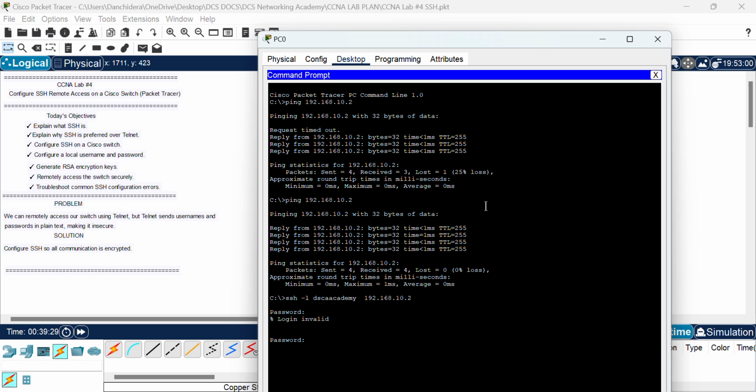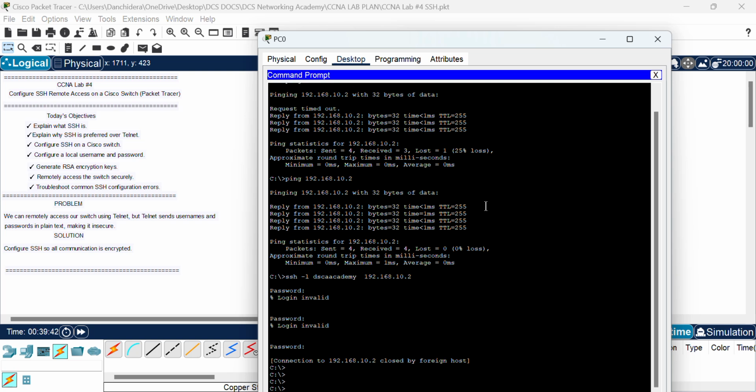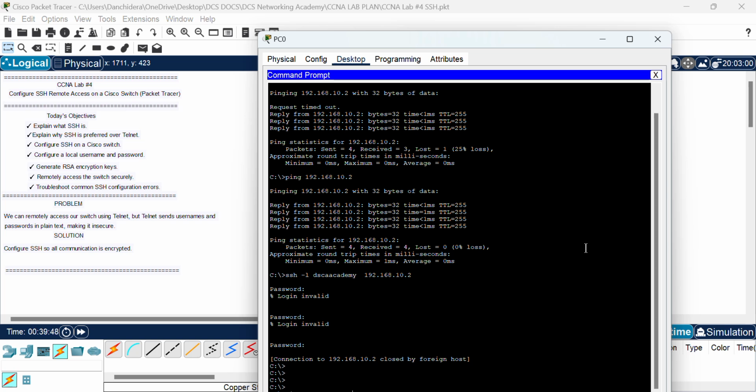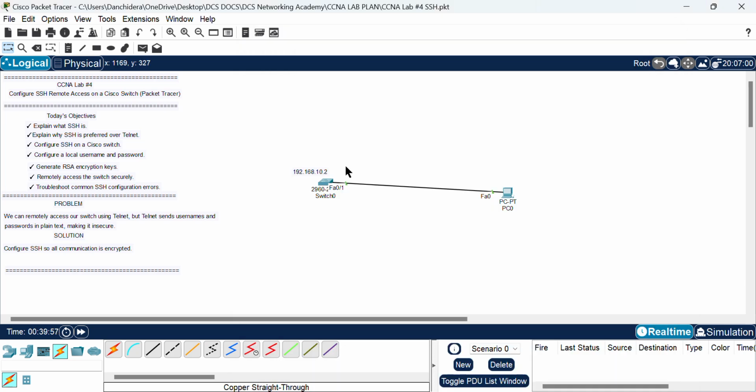Wow, I've made a mistake on my password. Cisco. Okay. I need to use the right password. So now you see I'm having issue with my password because I have used the wrong password. So let's quickly confirm my password.